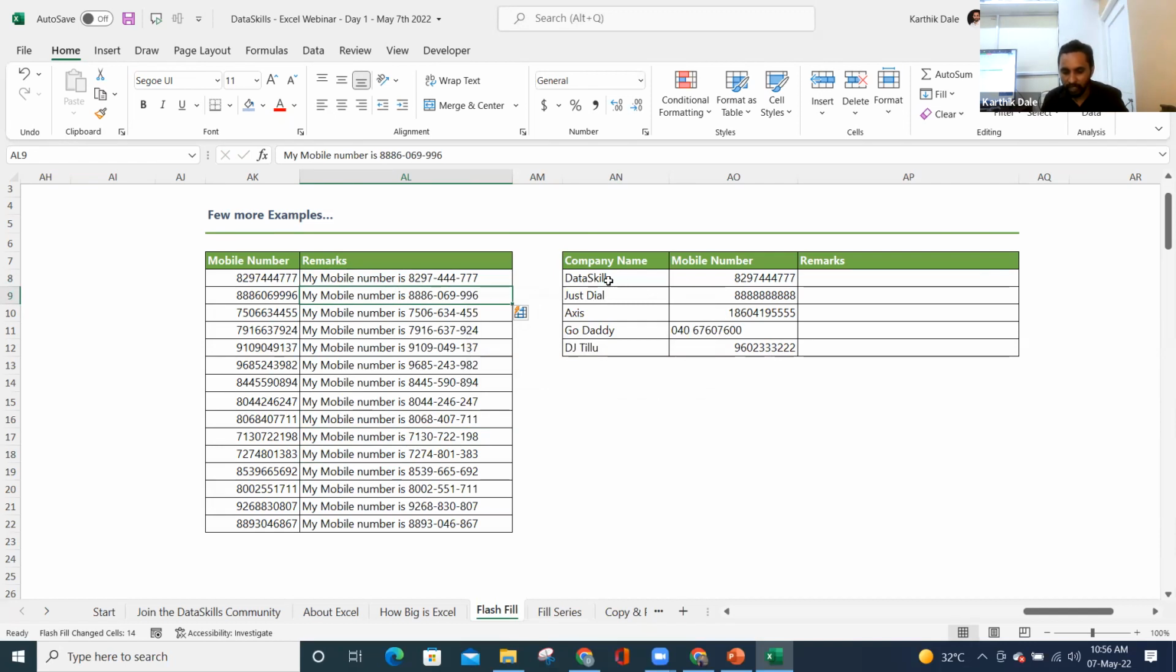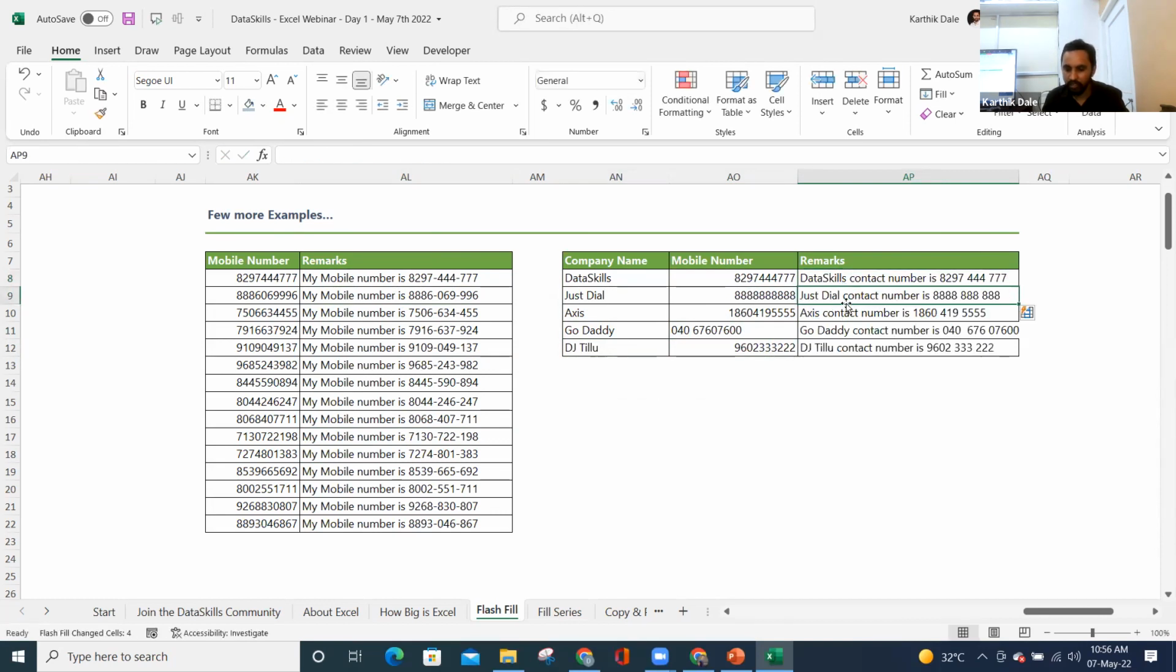And here you see company name we have and the mobile number. I'll be writing like this: DataSkills, number is. Enter. Control E, done. Nothing but it is taking this data from the reference beside the data.